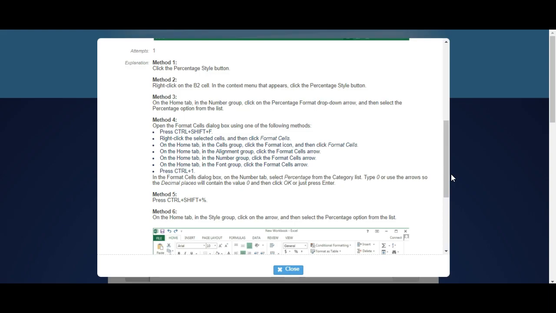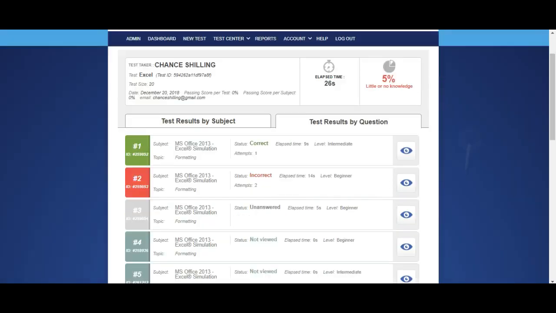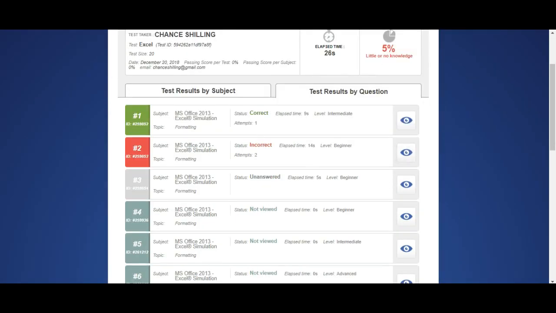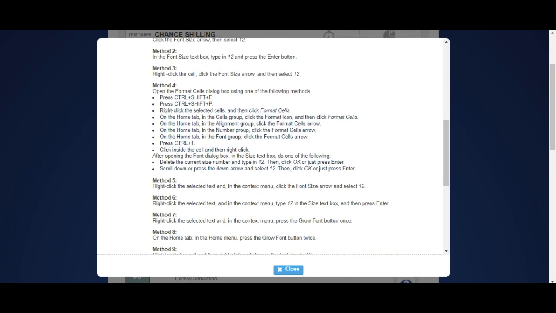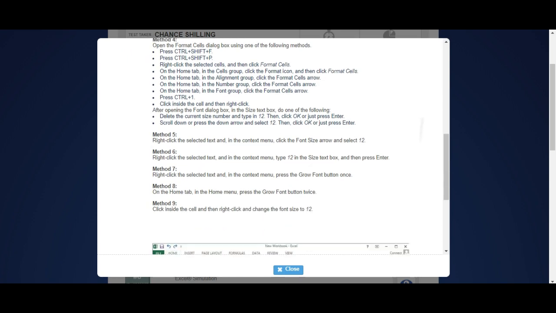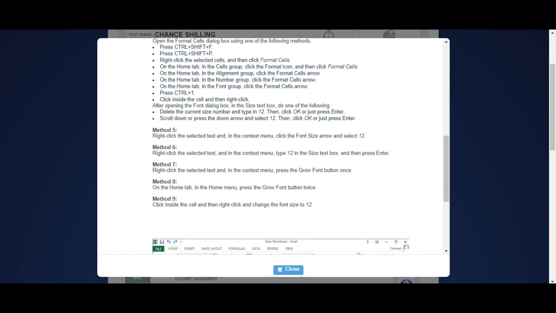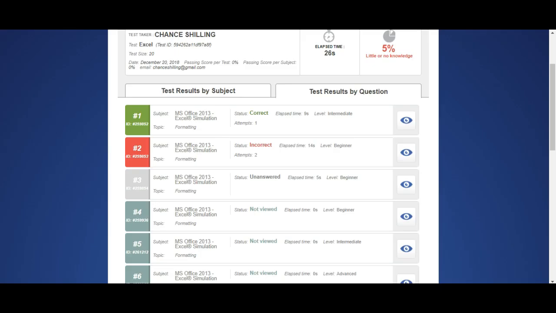So y'all can go through, and if I close this out, I can go theoretically through each of these questions and see all of the ways I could have gotten the answer right. So for this one, there's 9, and that's really important for helping them understand what they did wrong, so they can do it better in the future.